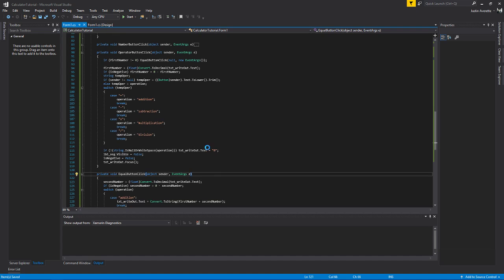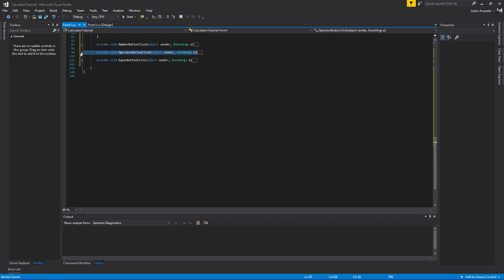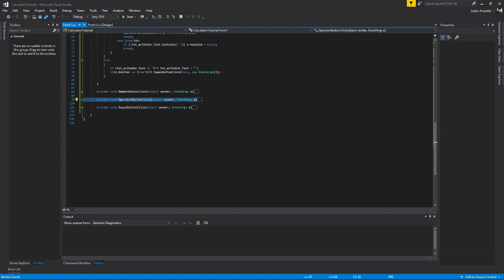Yeah, I believe that's going to get it. Okay. We will find out shortly. All right. So next, see what all do we have so far. We have our operator button click, our number button click. There we go. We have two more methods we need to write.